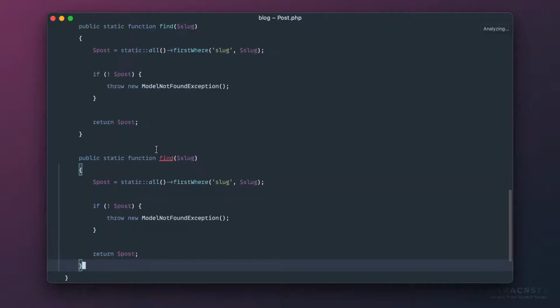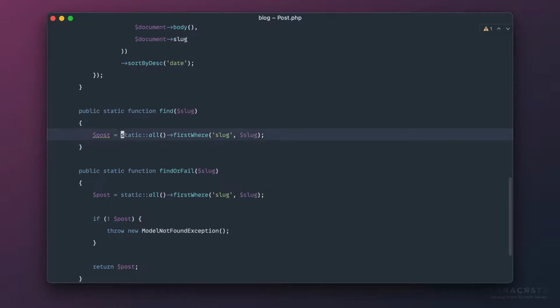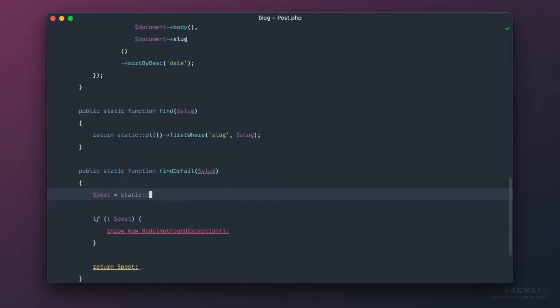You might have one method called find, and then another method called findOrFail. And findOrFail would be the one that tracks down the post and then throws an exception if it couldn't find one. Whereas the general find method would still behave exactly as it did at the beginning of this video. But now notice we have introduced a little bit of duplication here. Not the end of the world, but it's also not necessary. So why don't we defer to static find slug from this method, and then we can act upon it.